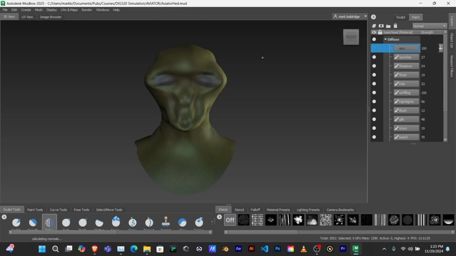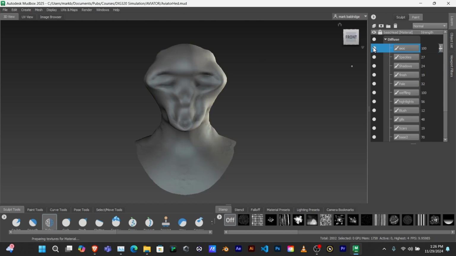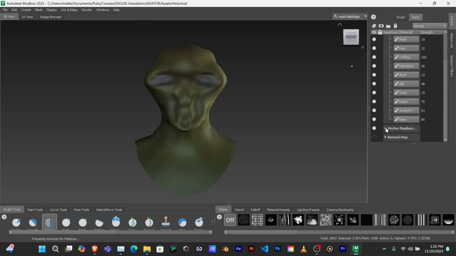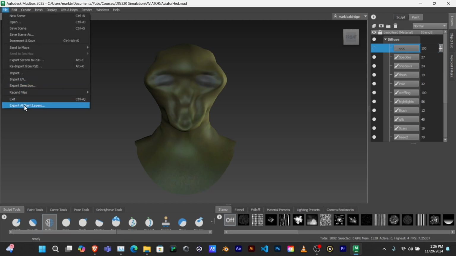non-incremented aviator head. I've turned off the occlusion map, which looks like that. And I've turned off vector displacement and normal maps, which I've exported from here. I'm not sure that those matter, but this one, the occlusion map, is in the same folder with all these maps. I'll save this, and we'll just say File, Export all paint layers.